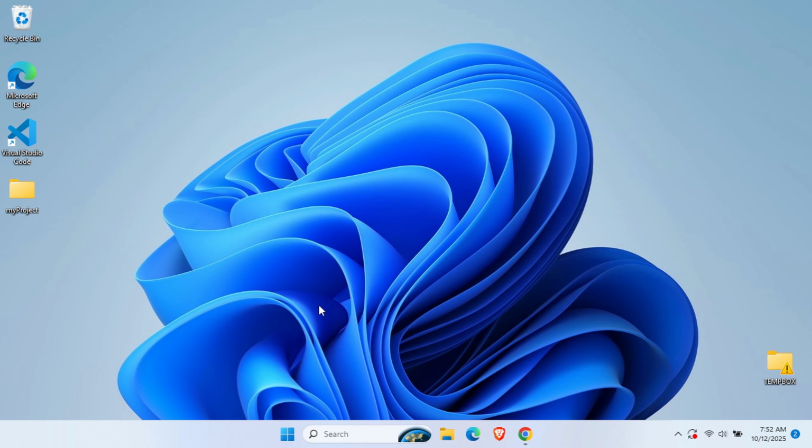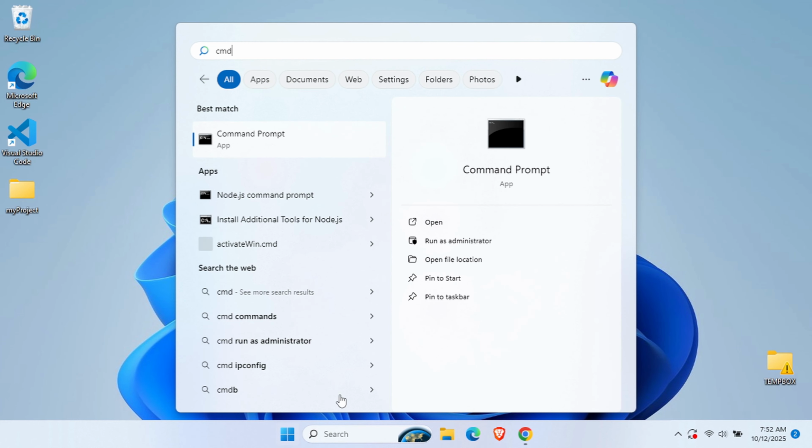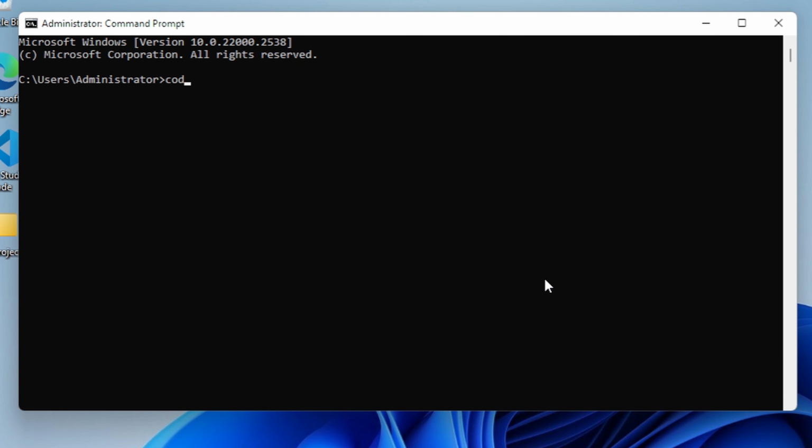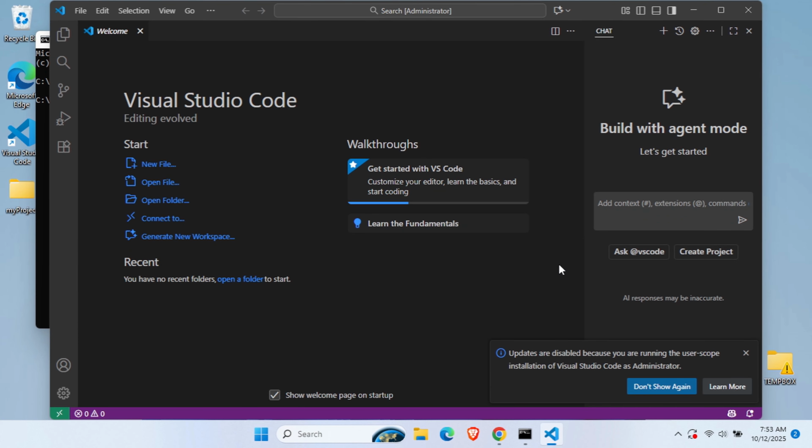Here's a cool trick if you like using the command line. Open Command Prompt by clicking the Windows Start button and typing CMD. Once Command Prompt opens, just type the word code and press Enter. Visual Studio Code will launch right from there.